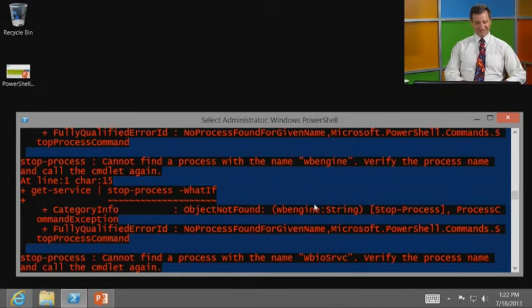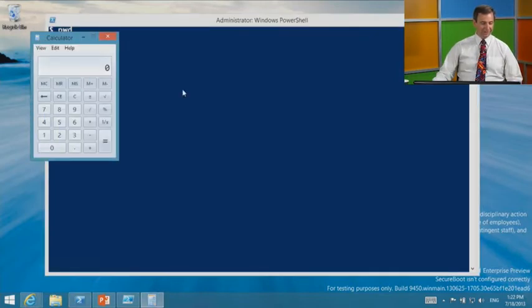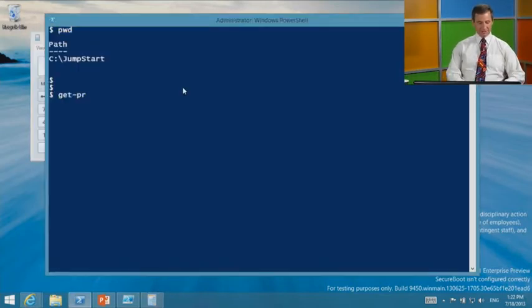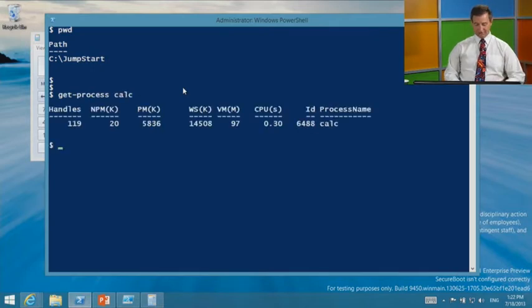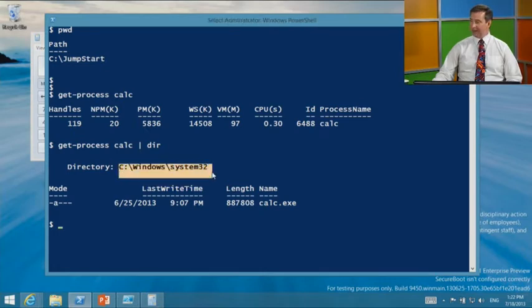Okay, so I'll do a different set. Notice I started up calculator here. So I can do Get-Process calc and Get-Calculator, and I can pipe that to dir. And we see that calc is in this. And why is that? Because dir binds by name.